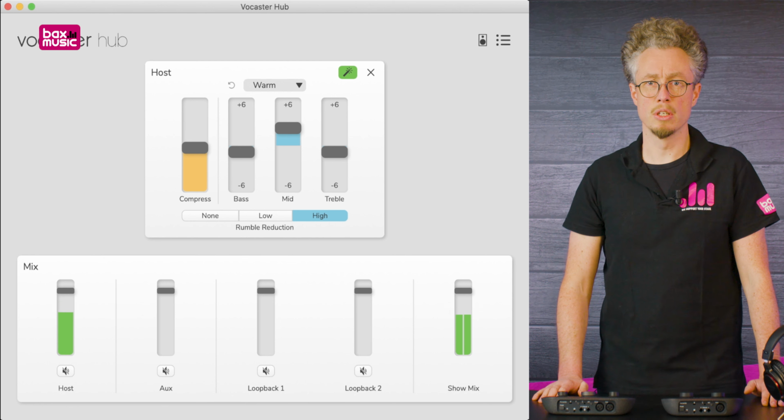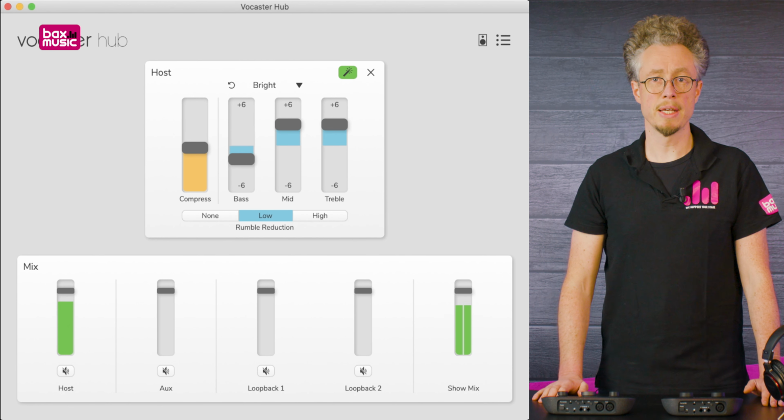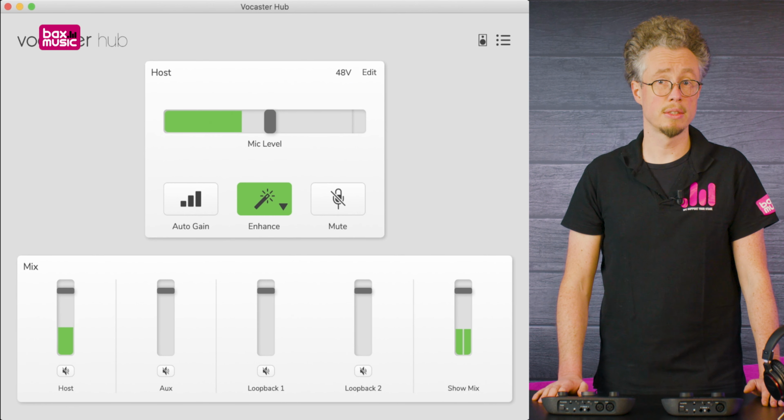Now let's take a look at the Vocaster Hub software. When we look at the top of the screen, we find the same controls we saw earlier on the top of the interface. But this time you get more options. You can set the phantom power for each individual microphone, and you can choose between 4 presets in the Enhance section. And about the Enhance function, this is a combination of compression and EQ that makes your voice sound full, warm and consistent.